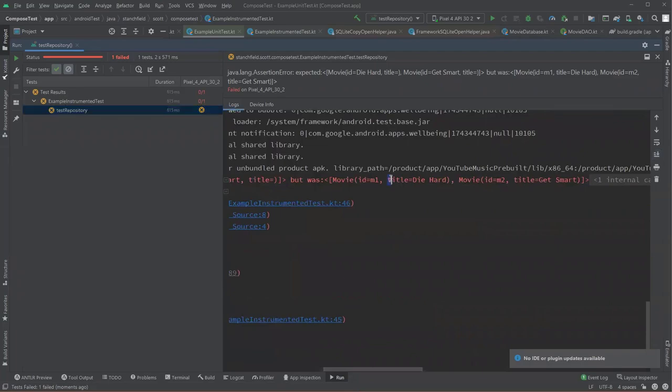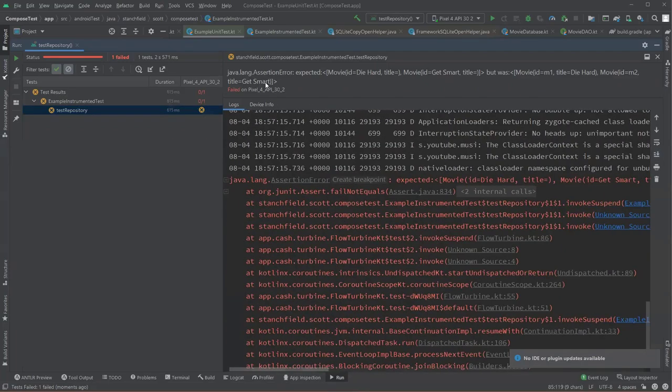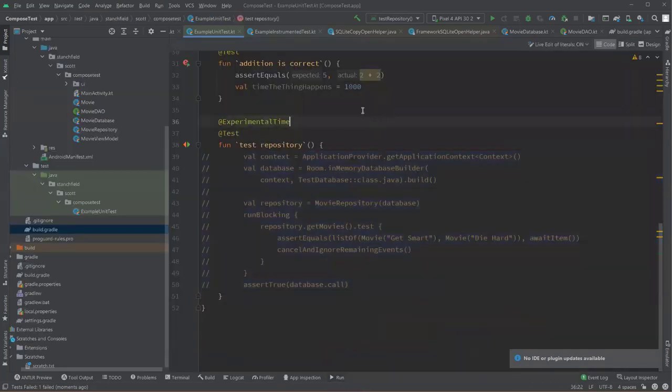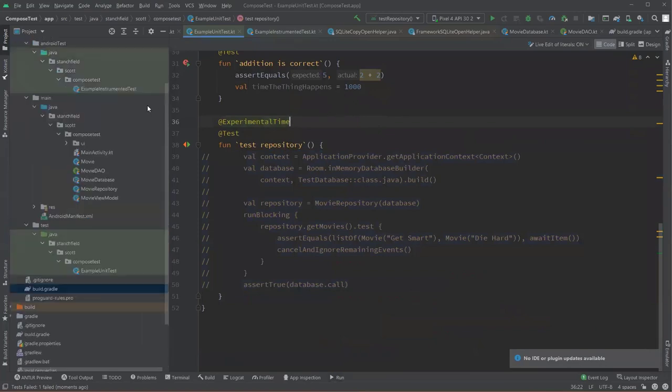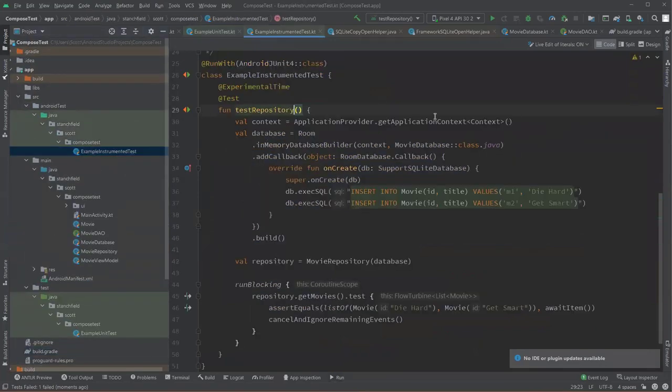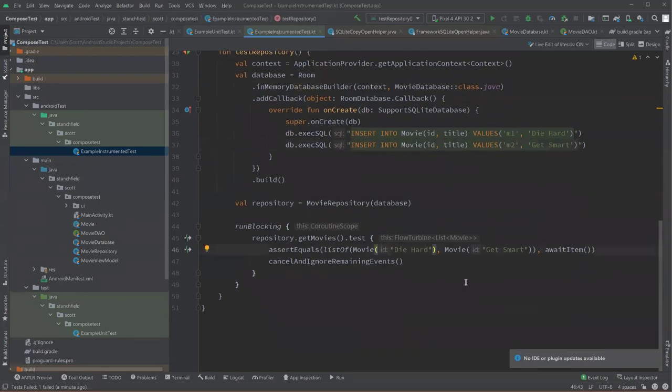Oh, I didn't have the IDs set in these guys. So let me show you what I've done. So I moved all the code up to the instrumented test. I really hadn't planned on going there yet, but because we need to for the database, we're gonna have to do that. So we can use an in-memory database builder, or we could use our normal database builder. The in-memory should be a little faster here. And then I added this callback here so that it'll insert the two movies that we're going to check for. Down here, oh, and once again, I didn't do my IDs correctly.